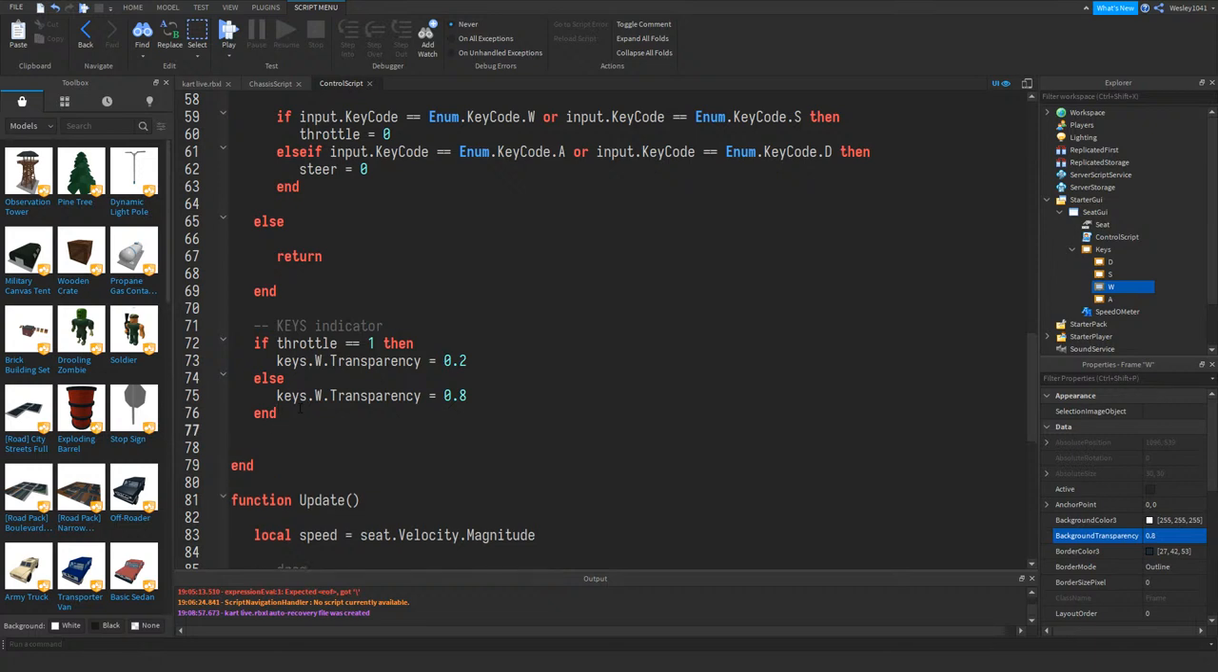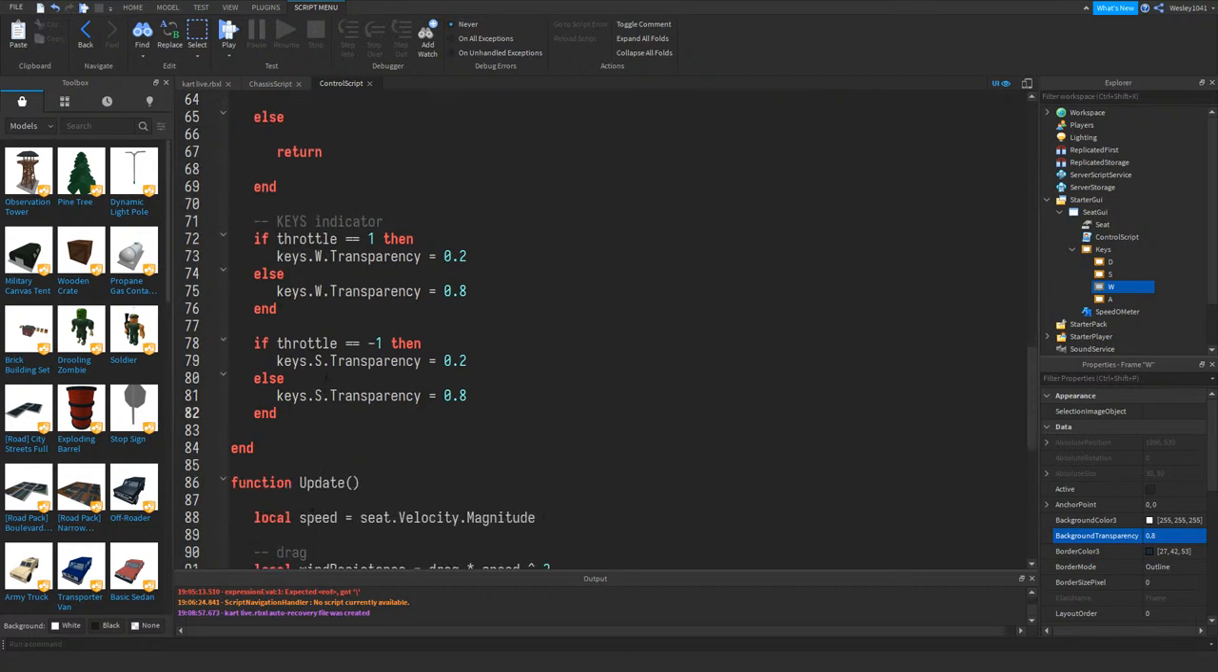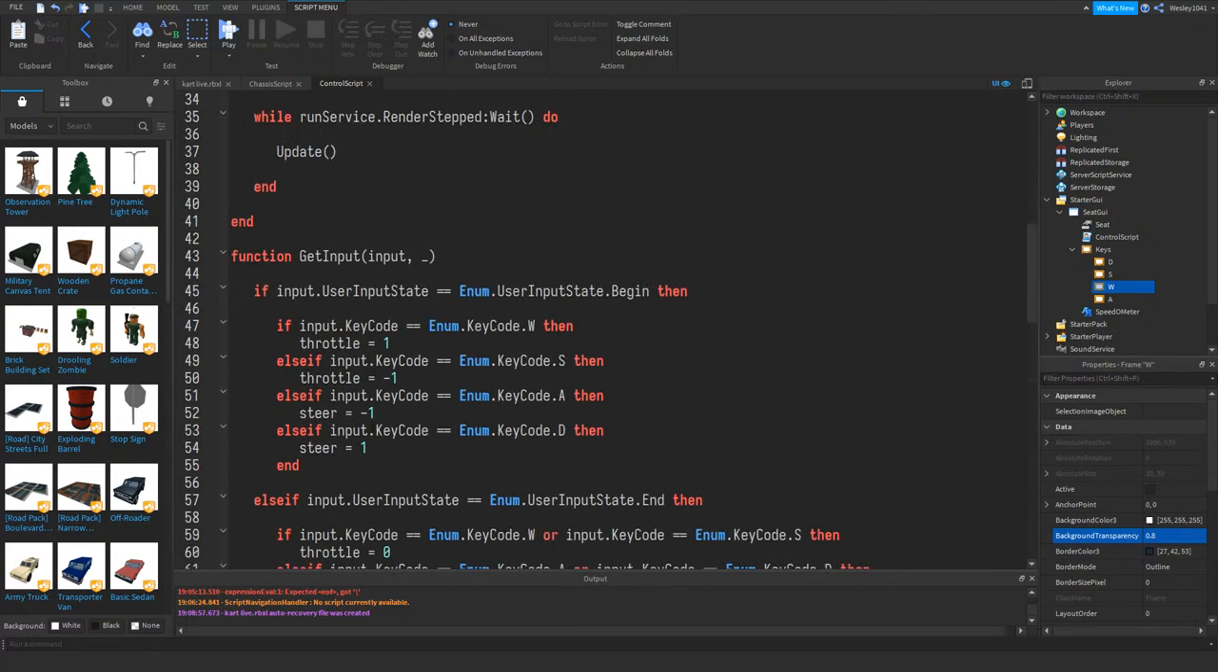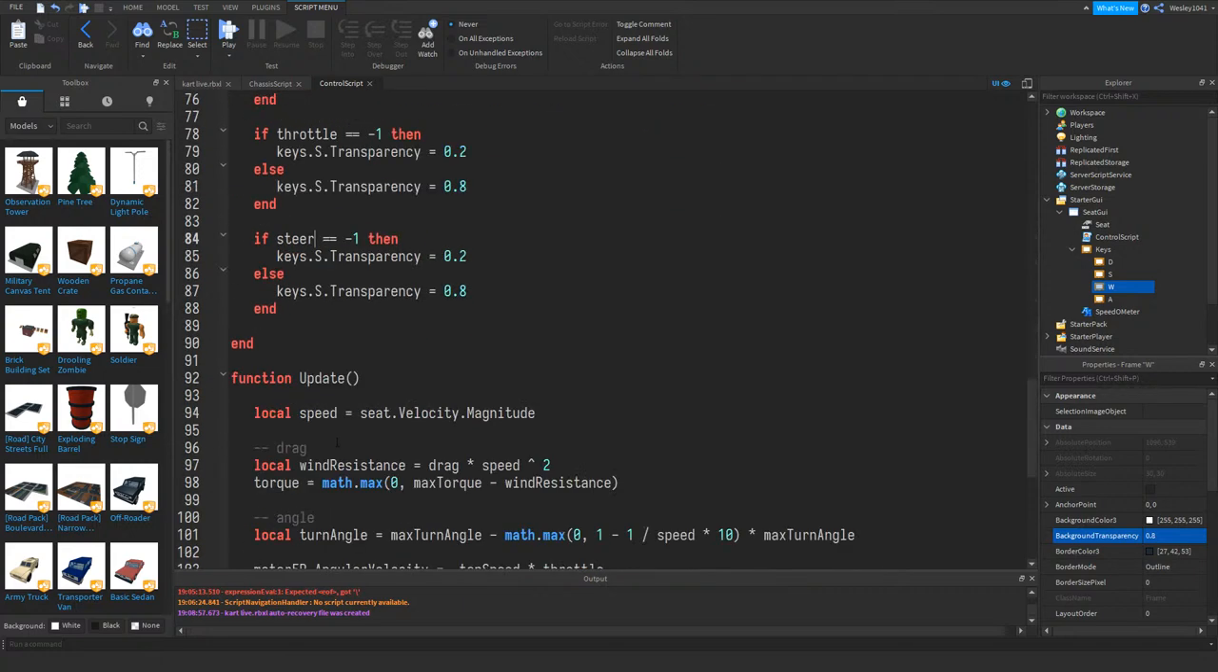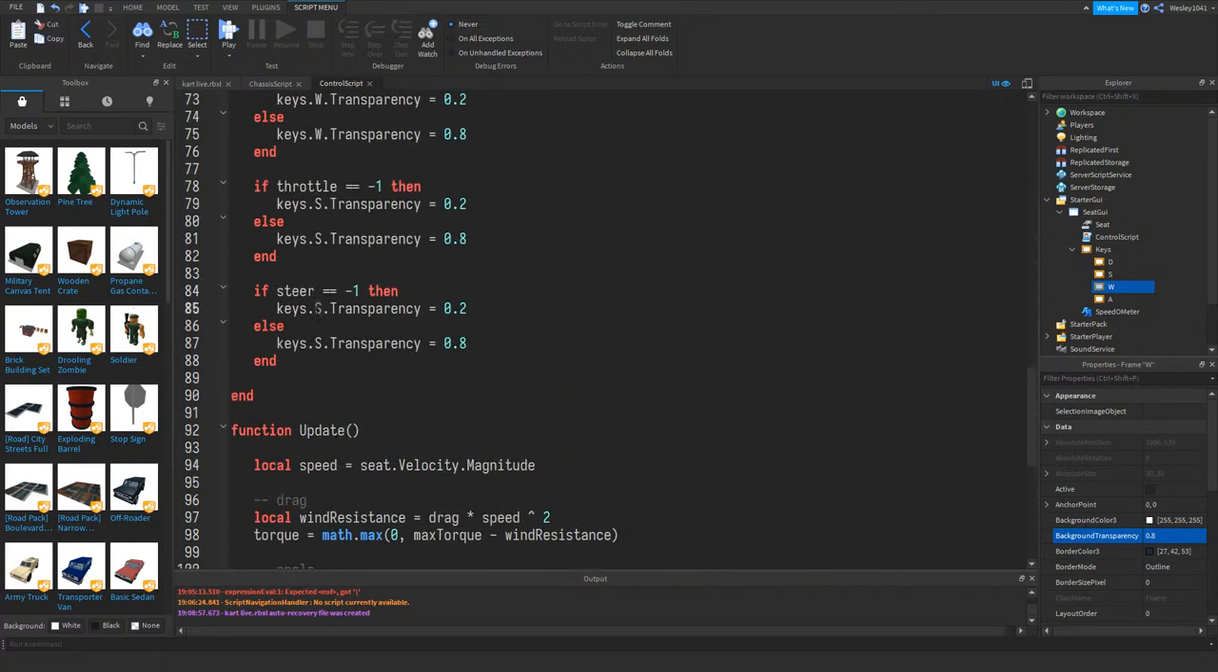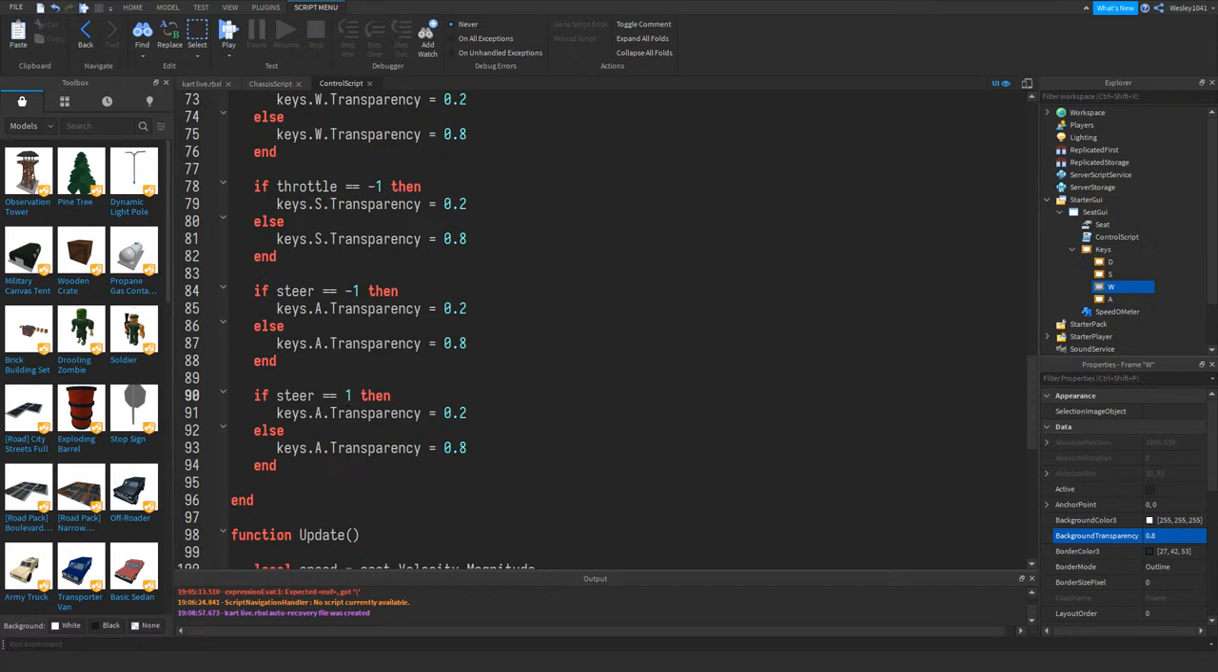Then I want to do an else if, no, let's do them all separate. So if throttle is minus 1, so that's a brake, that should happen when we are holding down our S key. Then we want our S key to change. Otherwise, if steer equals minus 1, and I believe yes, minus 1's A, so that minus 1's left. So we need to do the A key here, and then we want to copy and paste this again. If steer equals 1, then we want to change our D key.